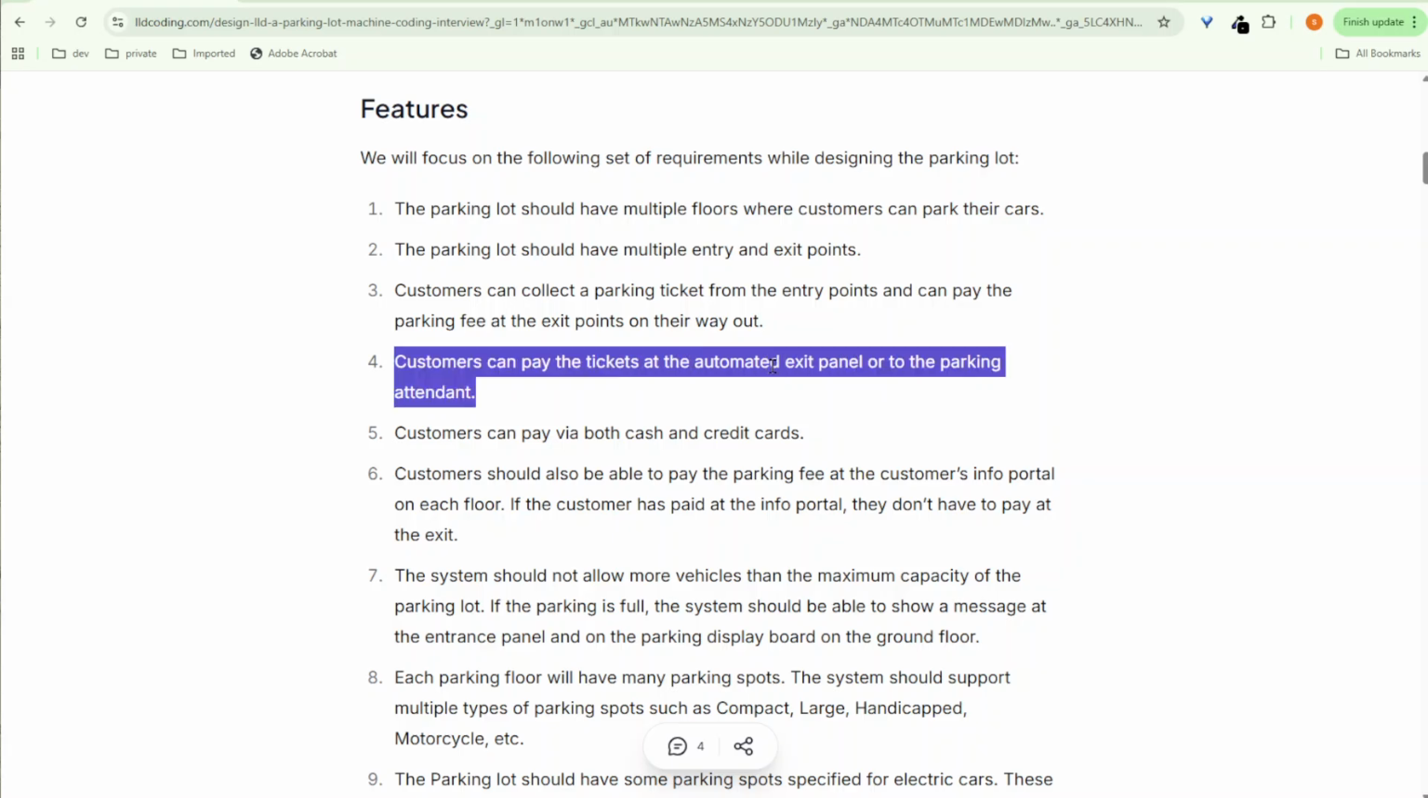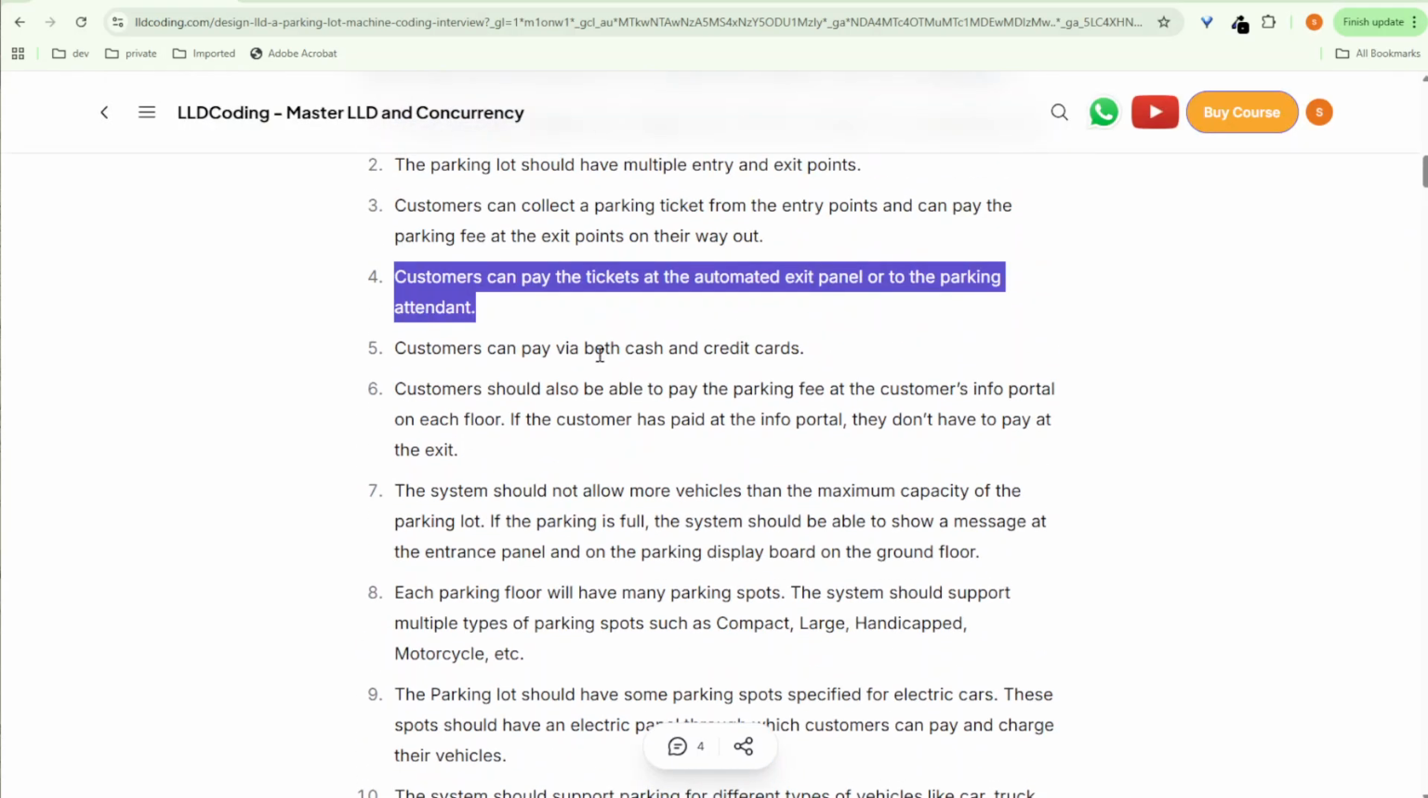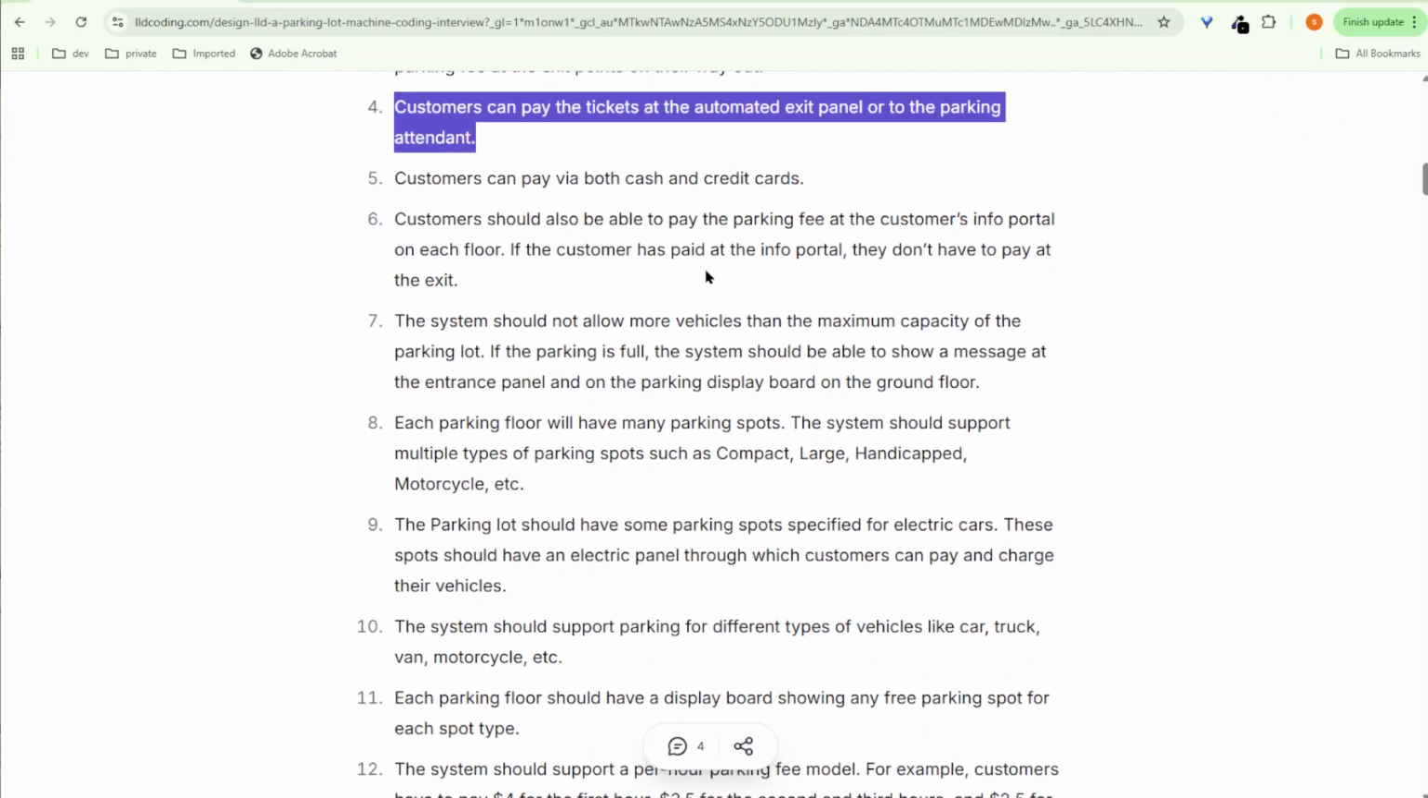Customer can pay the tickets at the automated exit panel. And among other basic features, the customer should be able to pay with all the methods like cash or maybe credit cards. Customer should be able to pay the fees even at the exit portal, not just the entry portal.